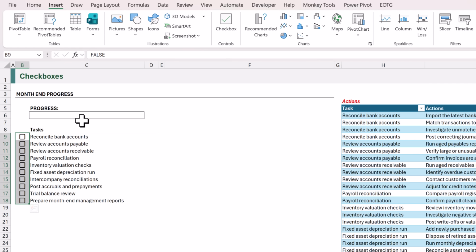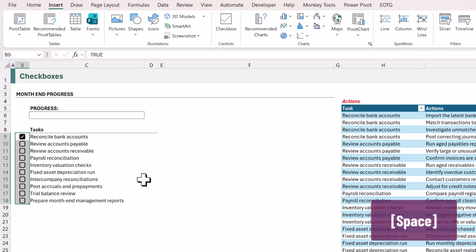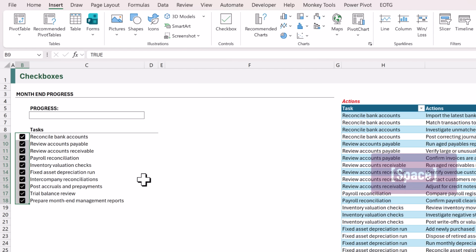These checkbox cells have an underlying value. For example, if I select on the first checkbox, it has a value of false. When I check that box, the value changes to true. So we can easily toggle these values between true and false. Not only that, we can also use the spacebar. If we select multiple cells, when I press space, it then toggles those values on or off.